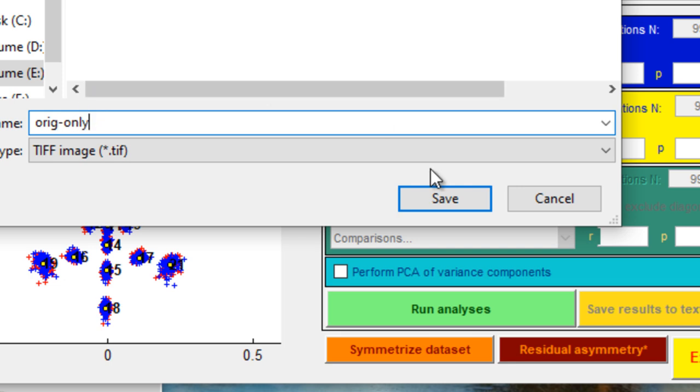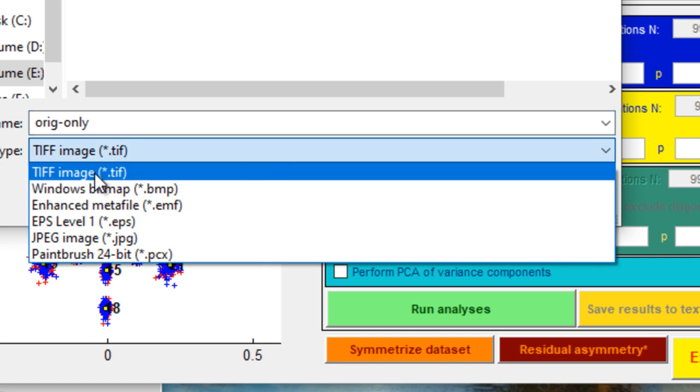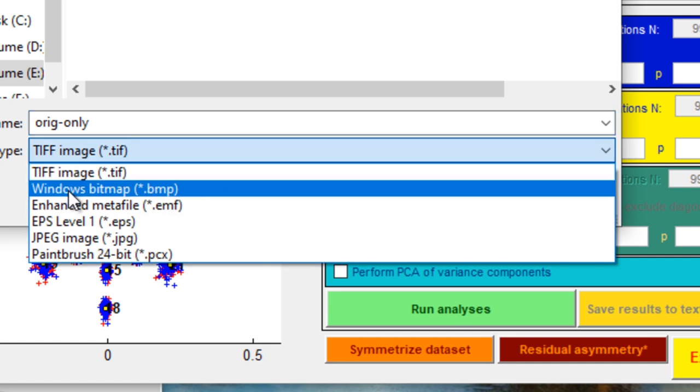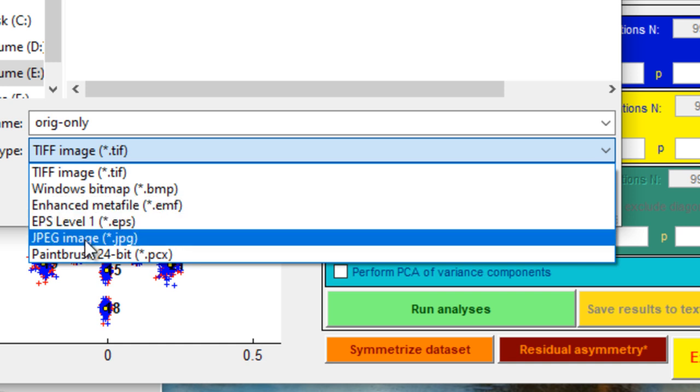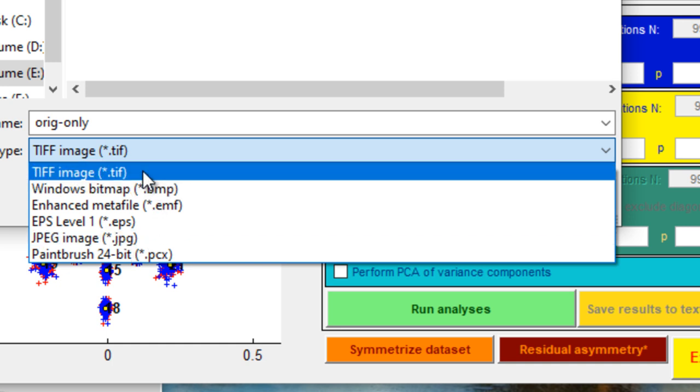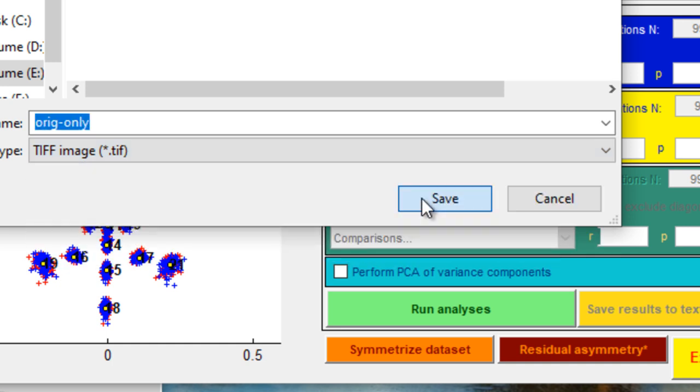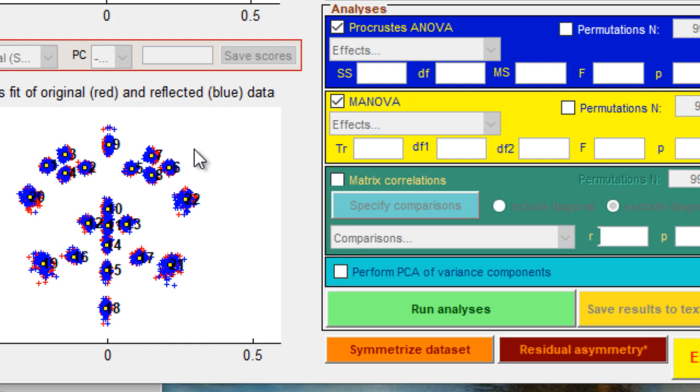Right, so you can save as a TIF image, you can save as a bitmap, or a vector file. You can save as an EPS file, JPEG file, paintbrush. So let's save a TIF. Right, so here you can do the same, save here, save image.